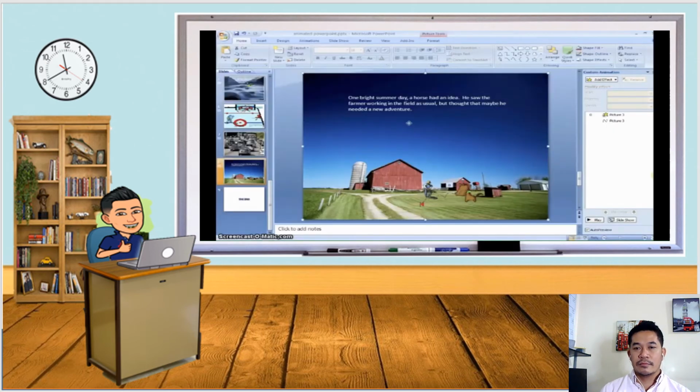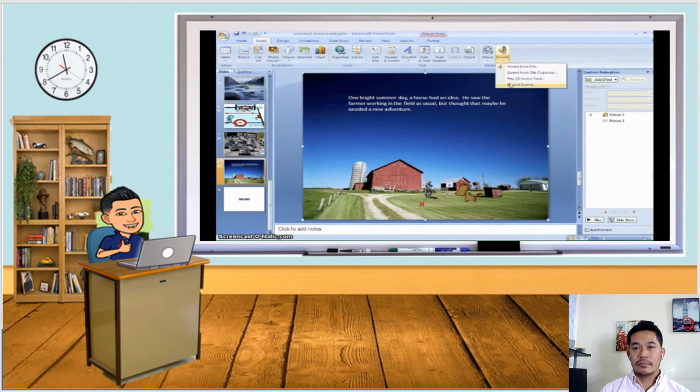Once you have your text box in, we're ready to do our narration. To do that, go to the Insert tab and then go to Sound and hit Record Sound.